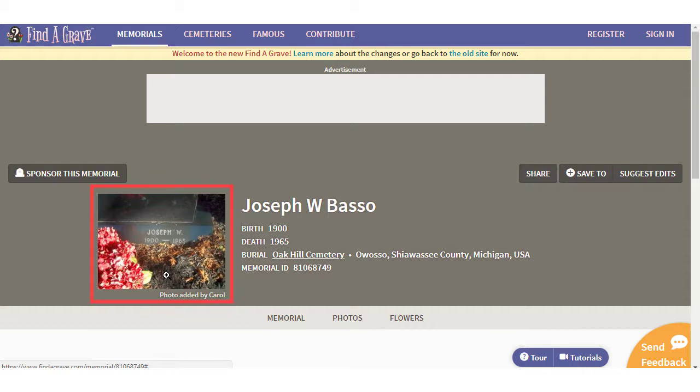Now this is all volunteer basis. So you can volunteer to be a photographer, and when somebody is looking for a tombstone in a particular cemetery, they can request a picture to be taken, and then anybody living in that geographical area can take that request, go to the cemetery, take a picture, and then upload it like Carol did.